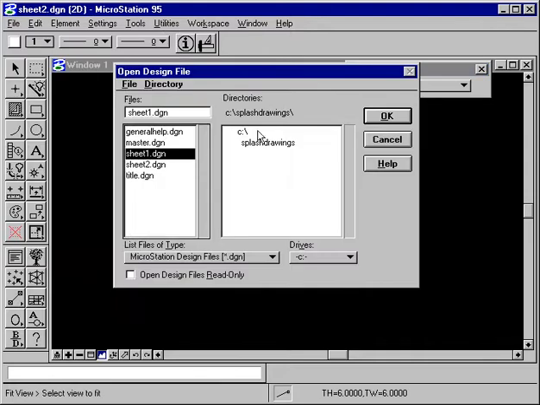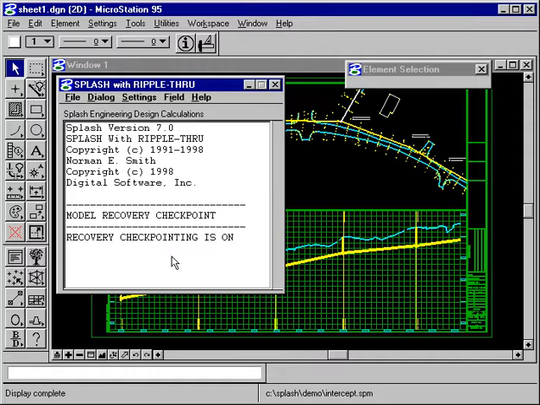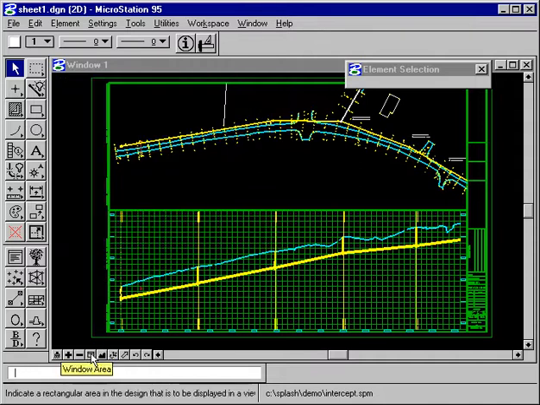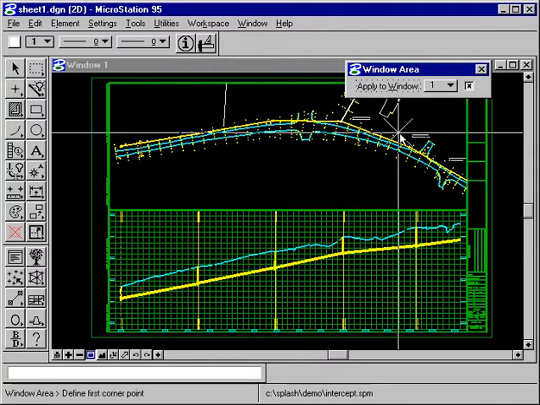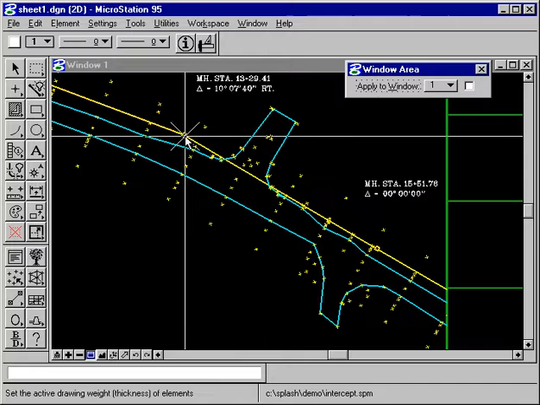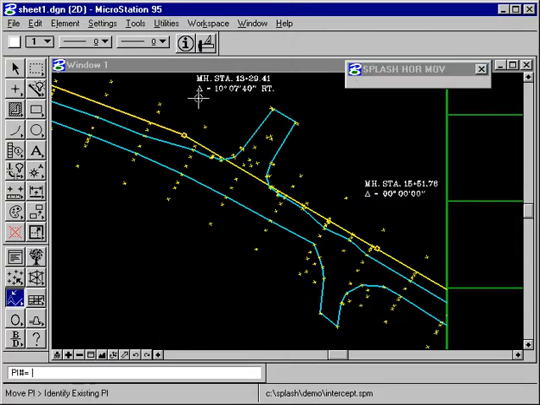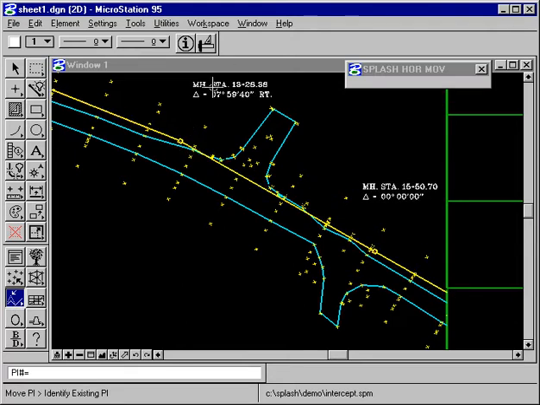and we realize we need to make some major change to the alignment. So we'll come in here and let's move this PI. So we'll move PI. Let's move it to right there. Now we notice that these labels have updated automatically.